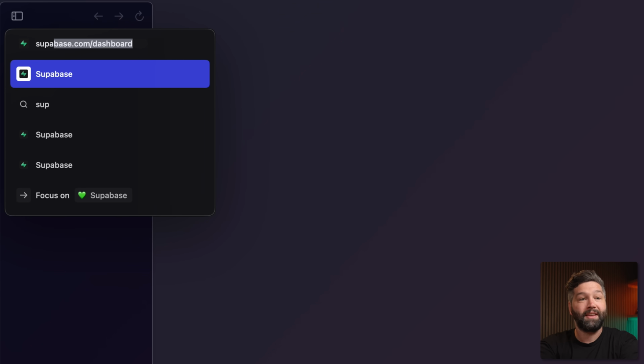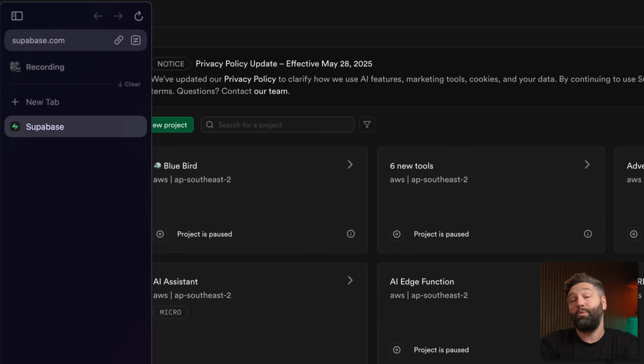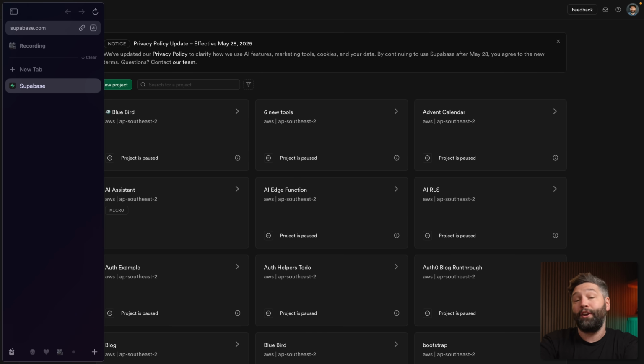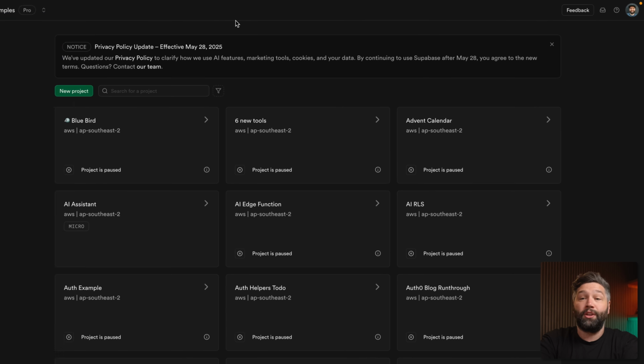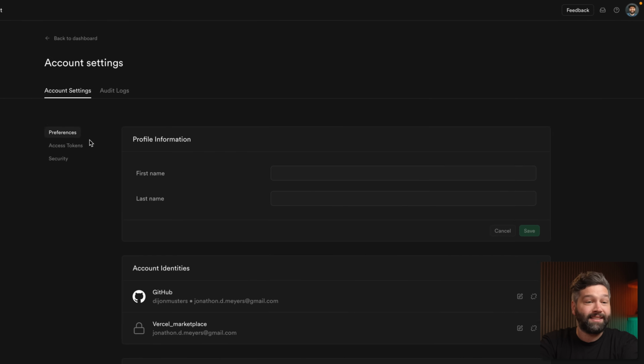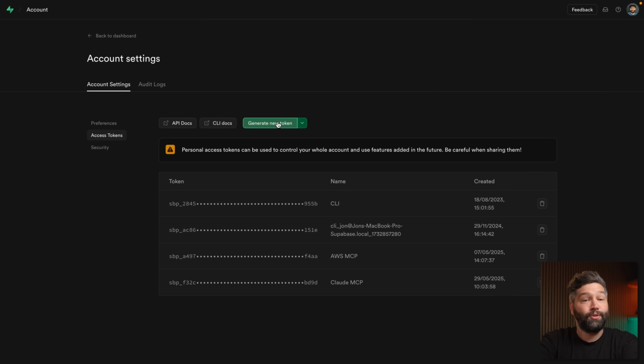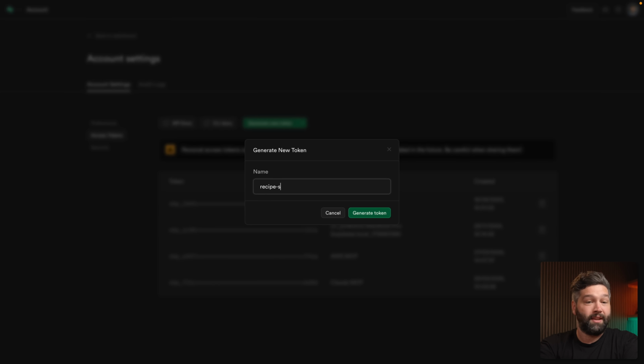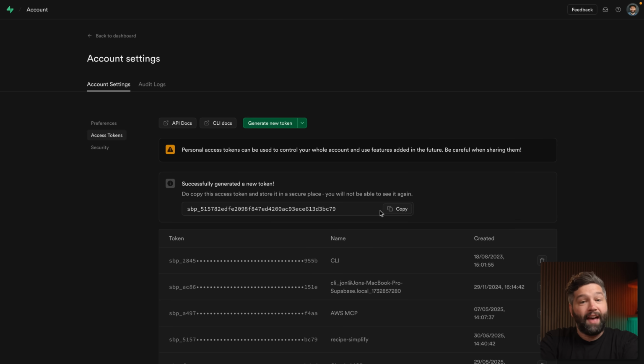So let's get that bit set up first by heading over to supabase.com/dashboard. This will prompt you to create an account if you don't have one yet, but then you want to head over to your little avatar and click it, go to account preferences, and then access tokens, and generate a new token. We're gonna call this one recipe-simplify, and we'll explain what we're actually doing later, but here I'm just gonna generate my token and then copy this value and then head over to Cursor.